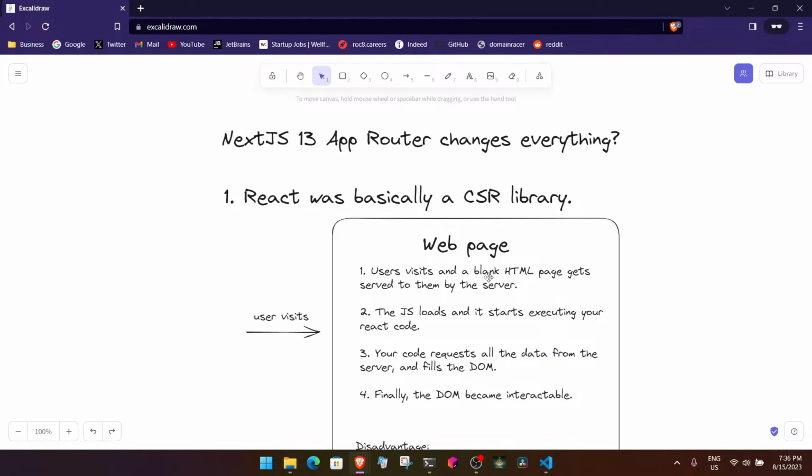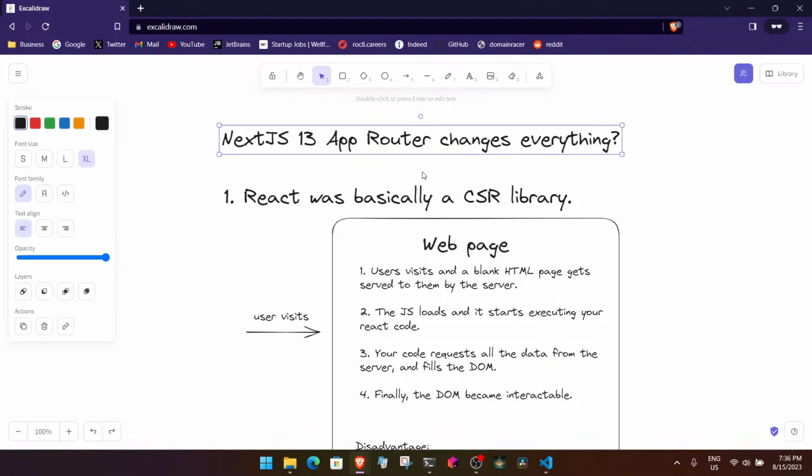Okay, but here we go. This is how the app router changes everything in my opinion.